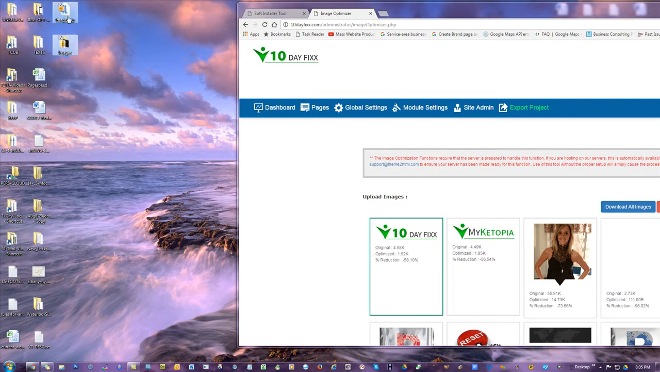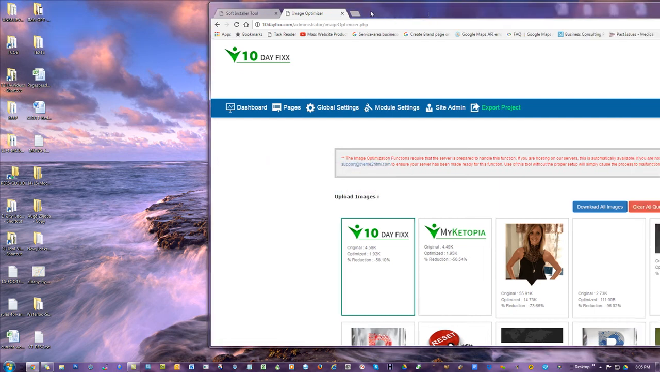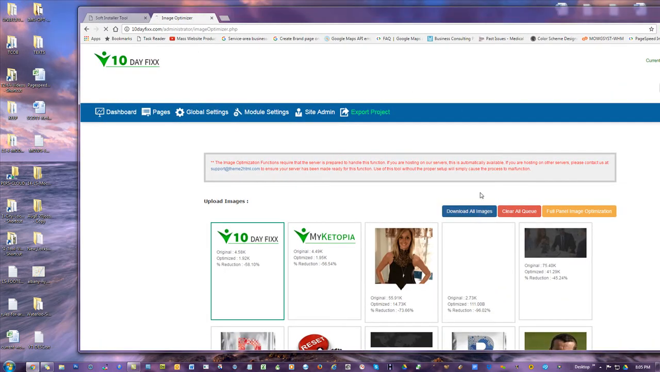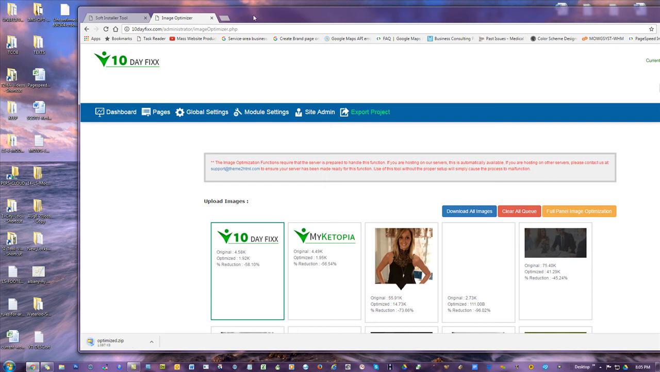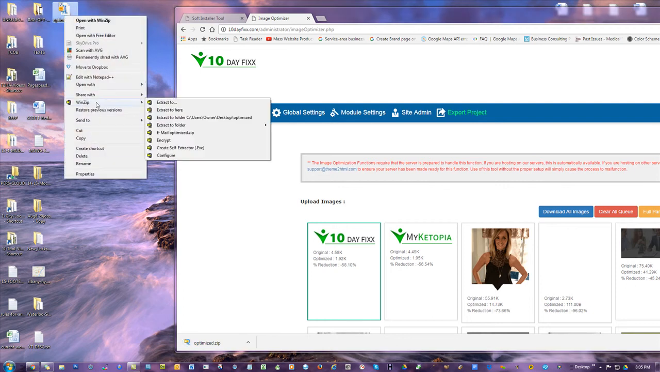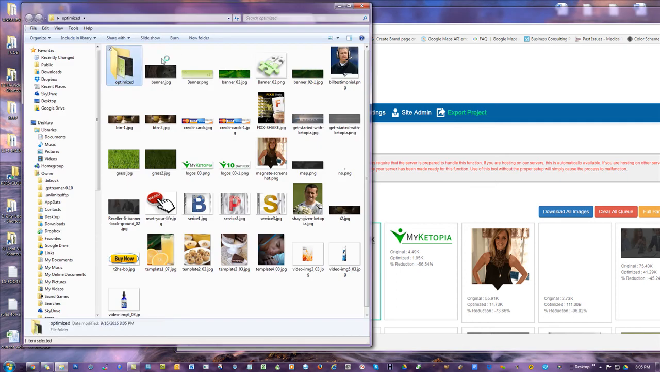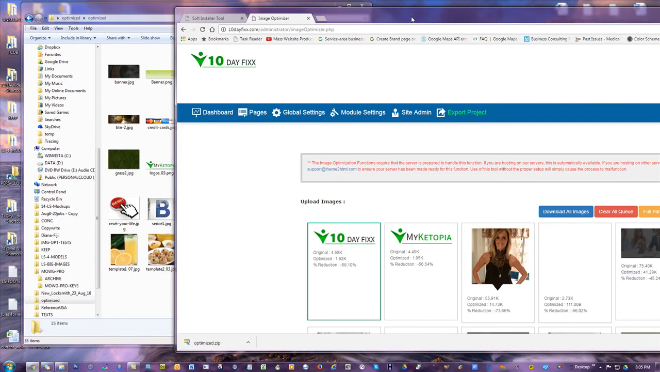So I can get rid of these now. I don't need them anymore because I'm going to download it anyway. So then what? Then I would download all images. Okay. Now, this isn't a bad way to go. All right. This is actually quite efficient on the whole. And I can WinZip, extract to here. Okay. And there. And that way all the images that are optimized are in here.